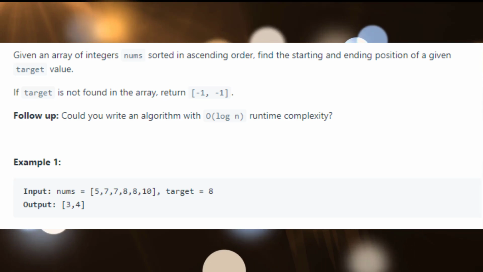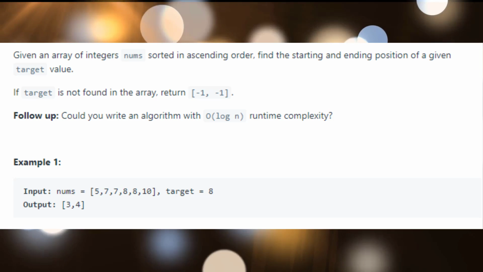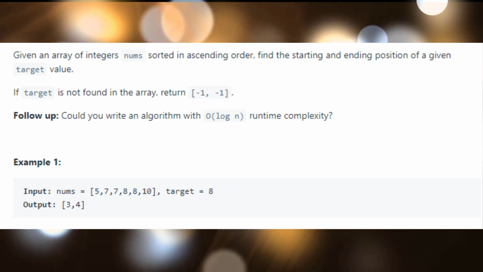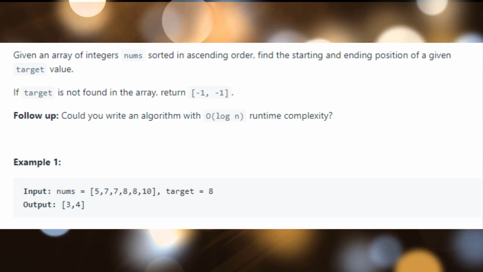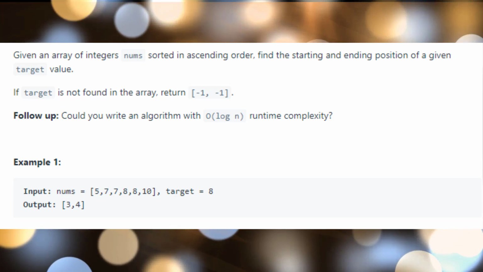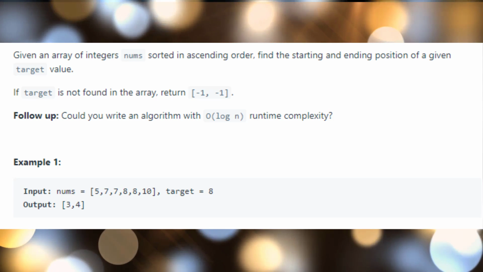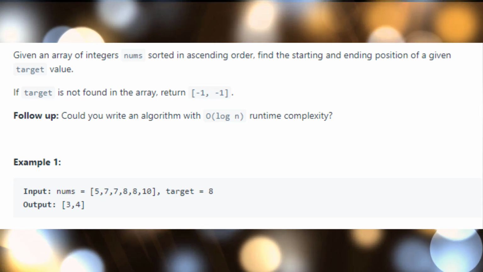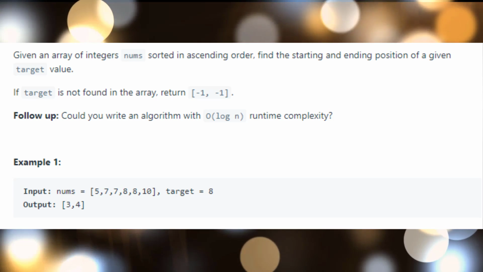Hello guys, today again I have brought you an awesome problem, and this problem's name is find first and last position of element in sorted array. Basically, we are asked to find the leftmost and rightmost index of the target number.